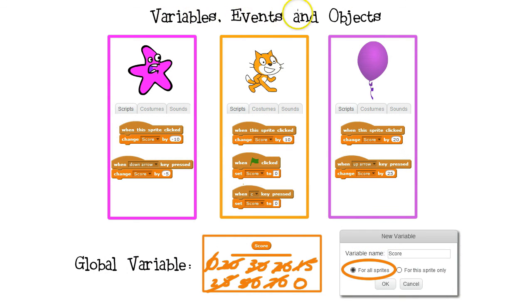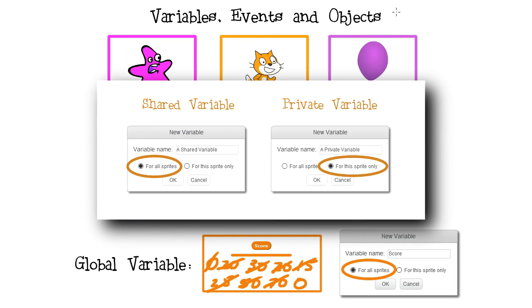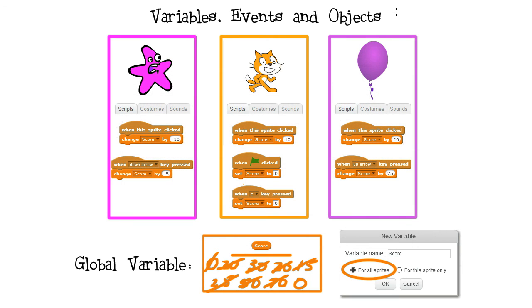Variables, events, and objects are so important that I'll have more challenges like the last example, but I'll focus on creating shared variables for all sprites and private variables for only the sprite creating the variable. But above all, have fun with the examples.